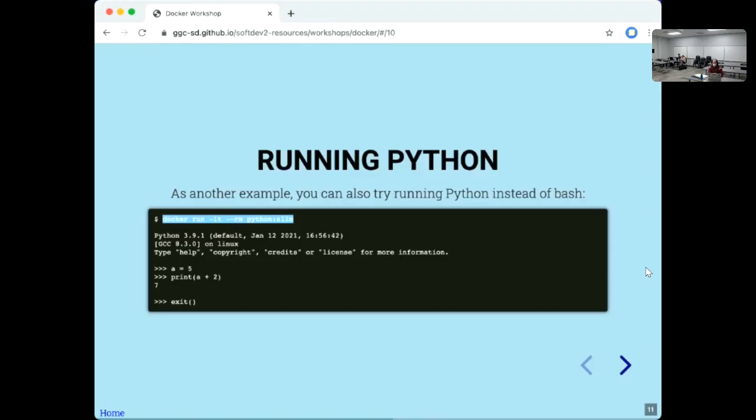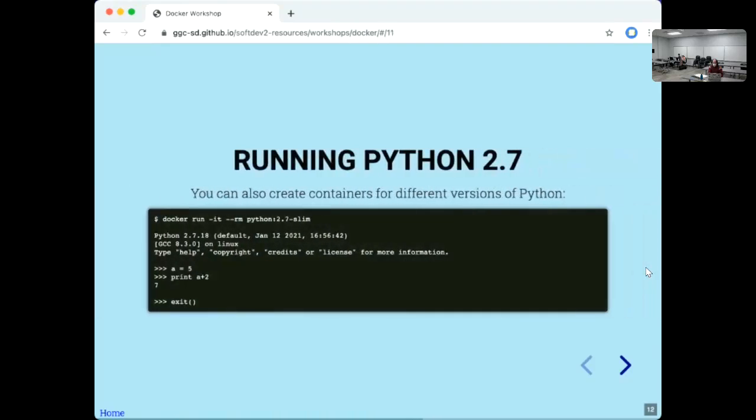And like I said, you can also do different versions of Python. So if you specify 2.7 in the tag, it would pull Python 2.7, and you can notice like the print thing, that's not a function anymore. I'm not sure what they call it in 2.7, but the print method is a little different. So you can tell that's slightly different.